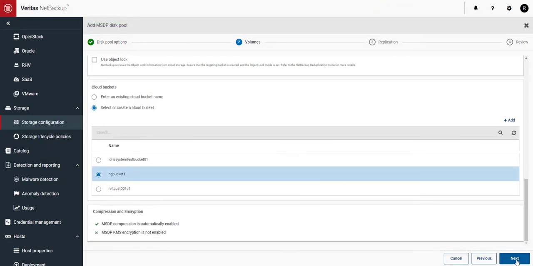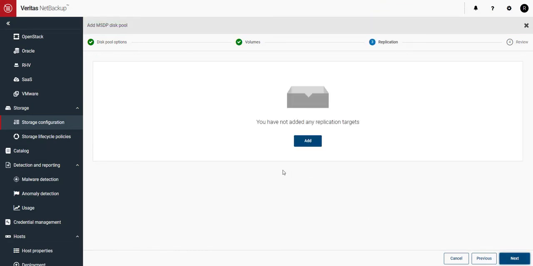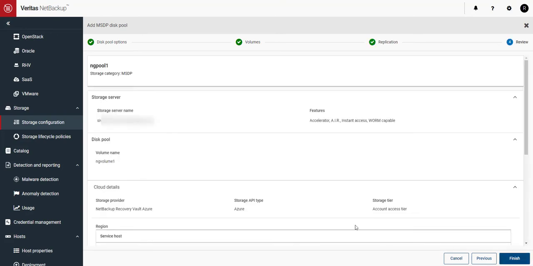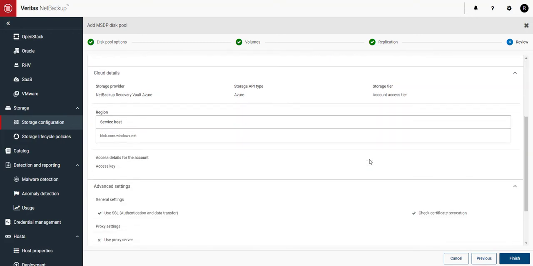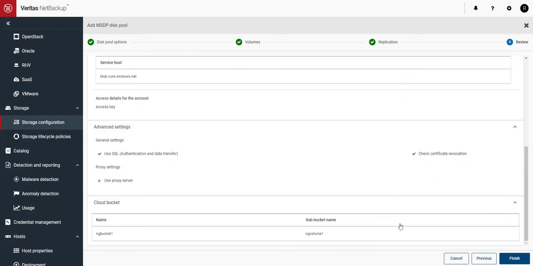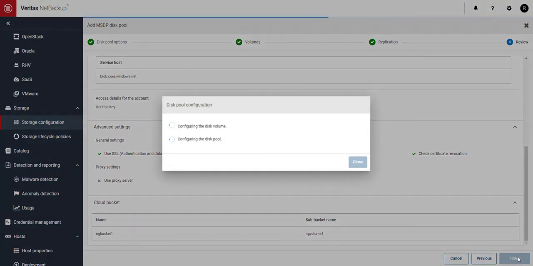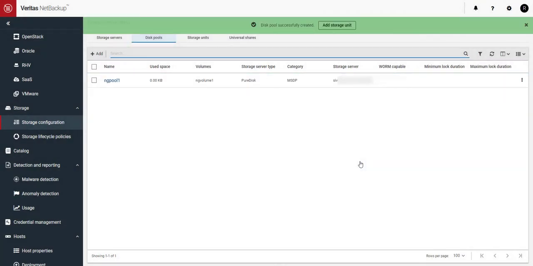Next, if you'd like to set up replication, you can. I'm going to skip this step. Check to make sure everything looks good, and when you're ready, click on finish. All right, our disk pool has been created. Click on Close.